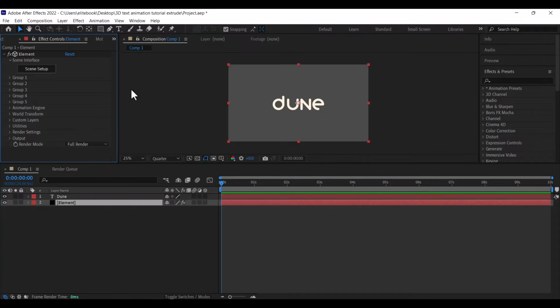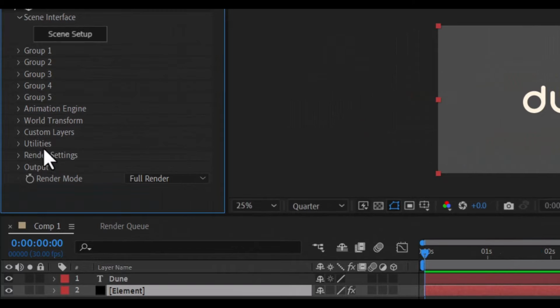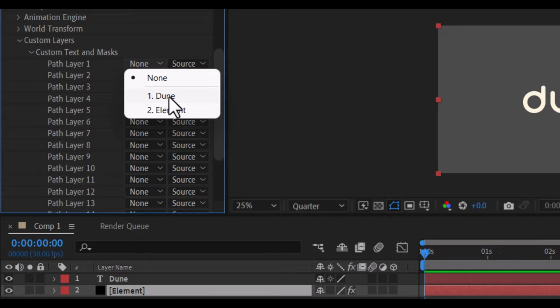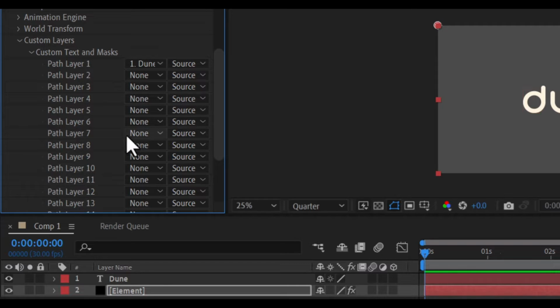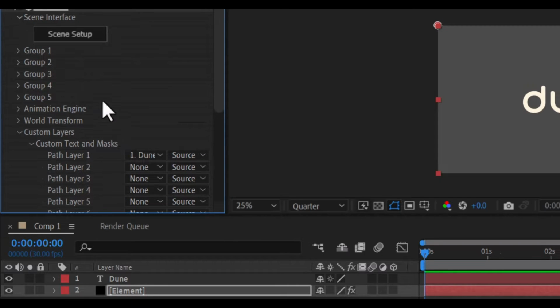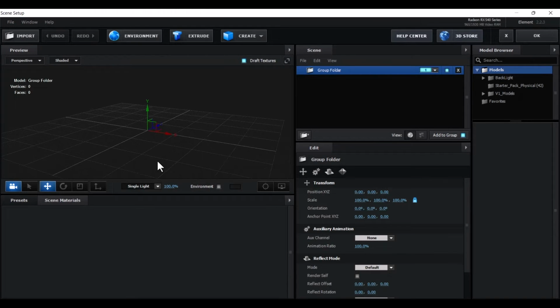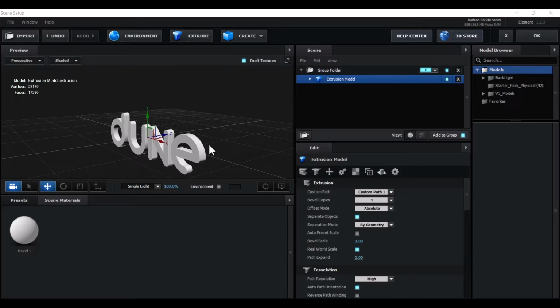Now with the element layer selected, we go into custom layers. That's under the effect controls. Look for path layer 1, drop down and select our text layer. We then scroll up and click on scene setup. Now the first thing we do is to click on extrude, and that will bring out our extrusion model, which is the text. Now to our bottom right, we have options where we can make changes to our extrusion.